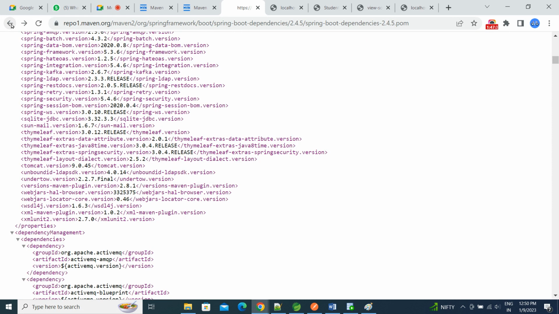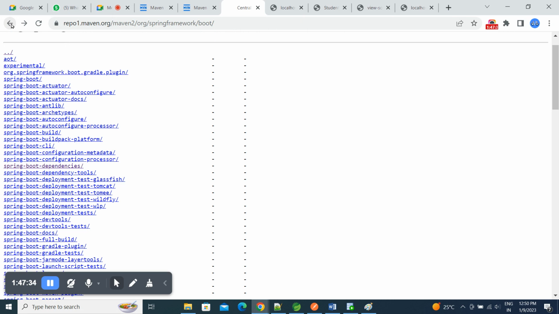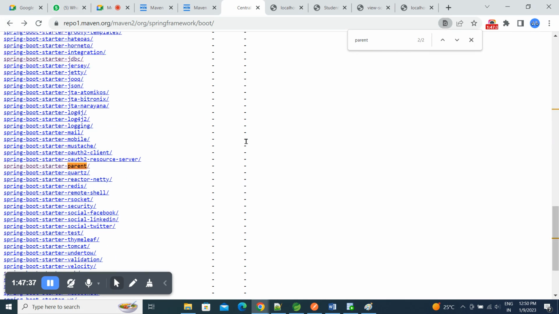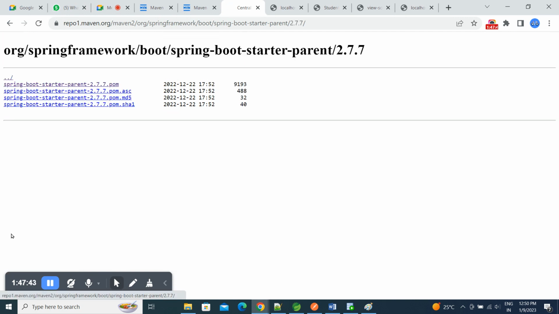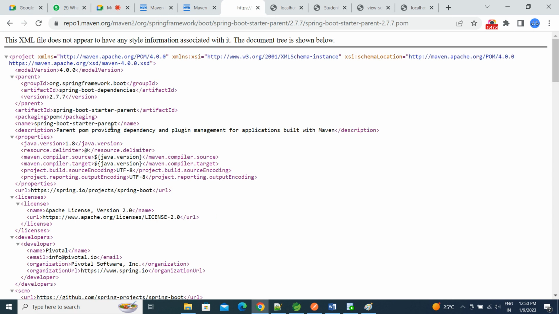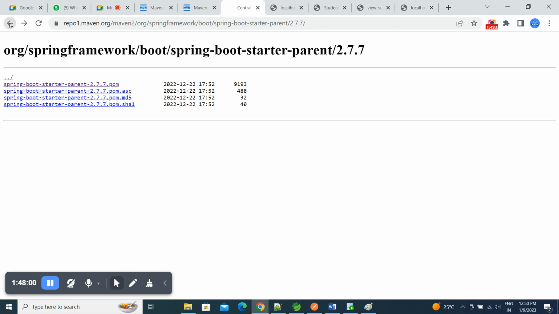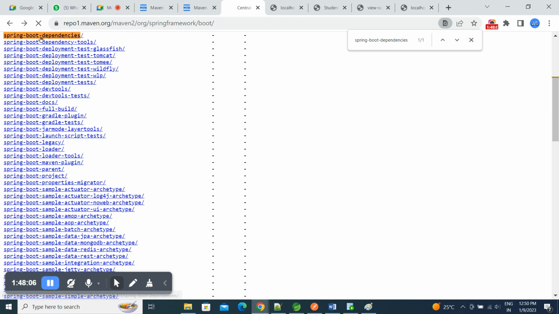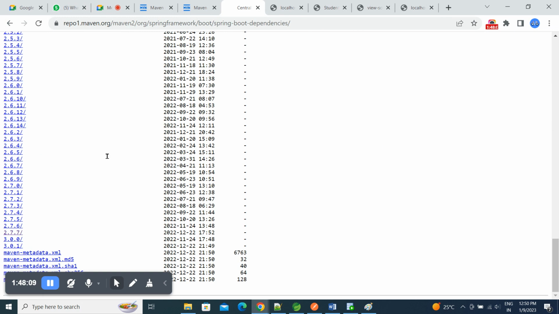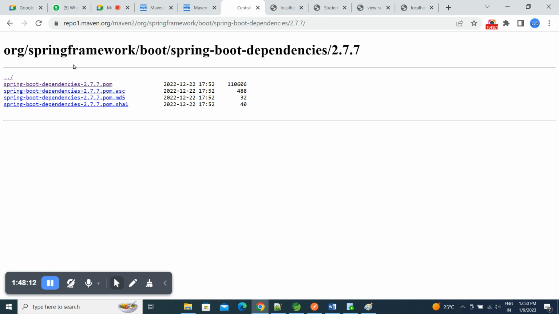Go back, go back. Now search for parent. Inside this parent, come down. Go to 2.2.7. Go to POM. So Spring Boot starter parent is depending on which parent again? Which artifact? Spring Boot dependencies. Compulsorily it may be one more is there. Inside that, all the compatible libraries will be available.